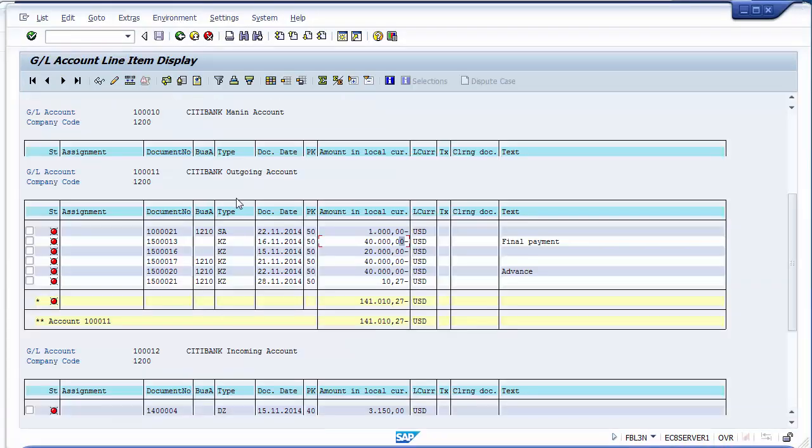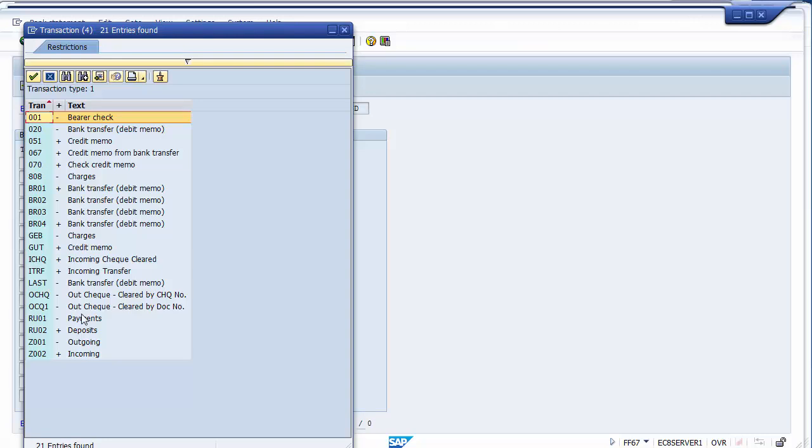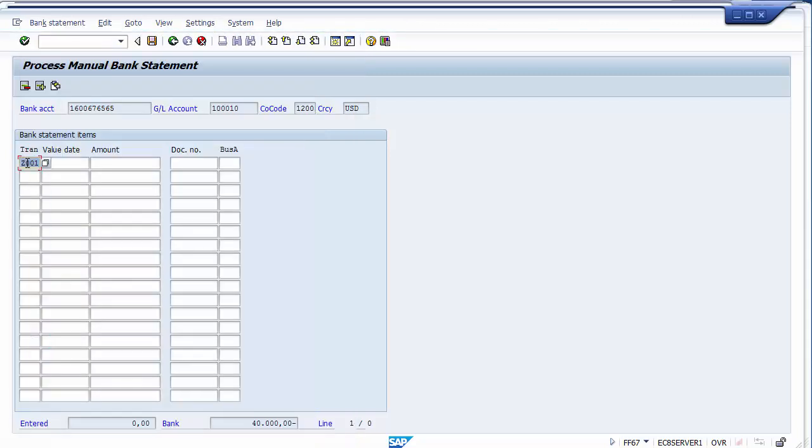As of now I have taken only one particular transaction for the bank reconciliation. If we add further, in that case more things can be taken up. Now over here the business transactions need to be taken. If you remember, in the configuration we created the business transaction as Z001 for outgoing and Z002 for incoming. So for outgoing I will be taking Z001, that is what I have selected.